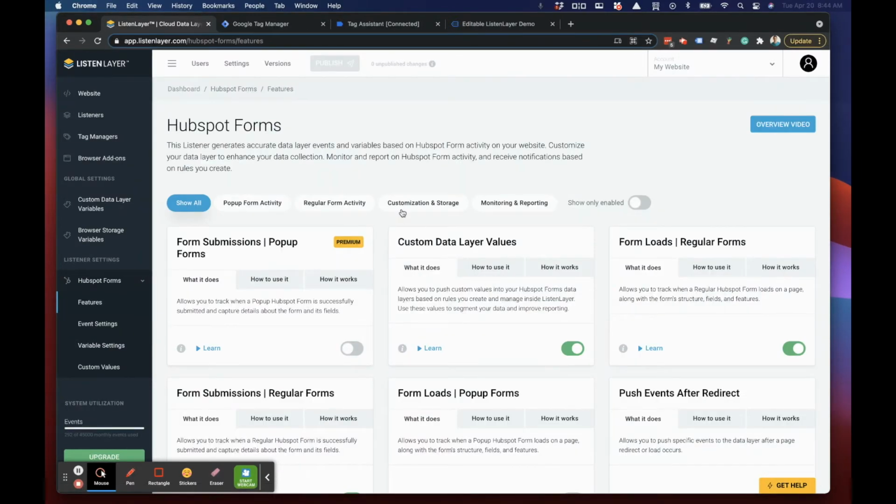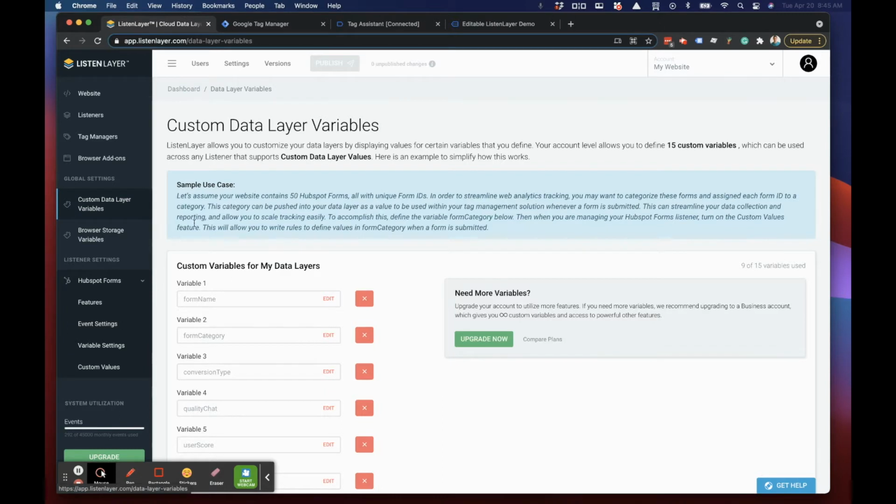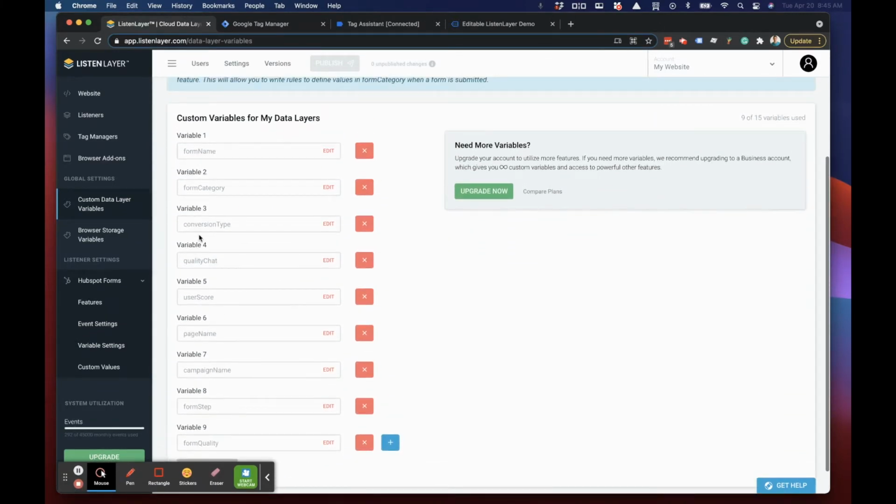And now in order to push custom values into your data layer, you're going to want to jump to the customization and storage filter inside the feature screen and enable custom data layer values. This is the feature that then allows you to write rules to push values into the data layer. And so what you'll see is when you turn this on, a new menu item called custom values appears. But you'll want to jump to your custom data layers screen here and define the variables that you're going to want to push values into. Those variables exist at the global level and then are available across all of your listeners.